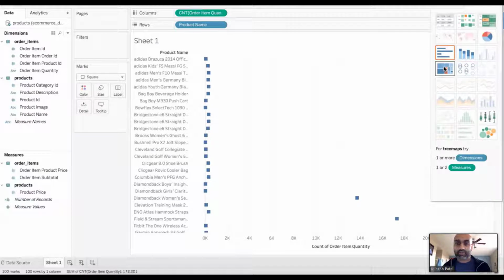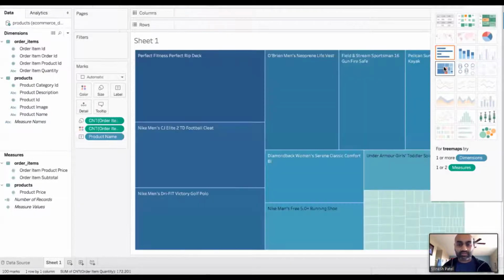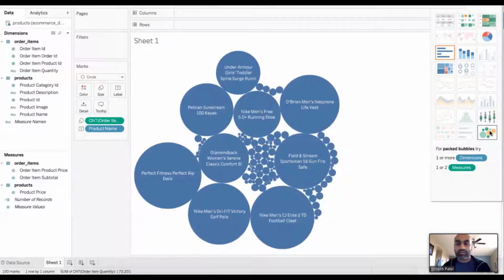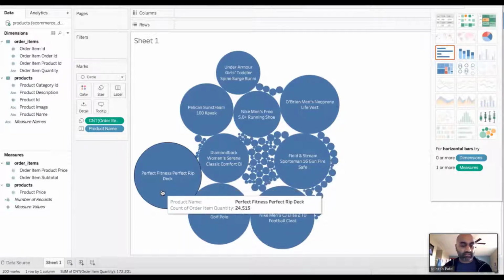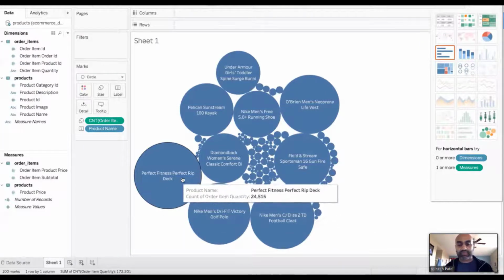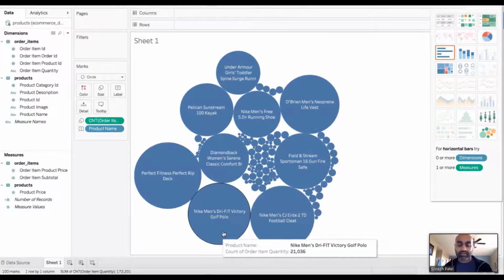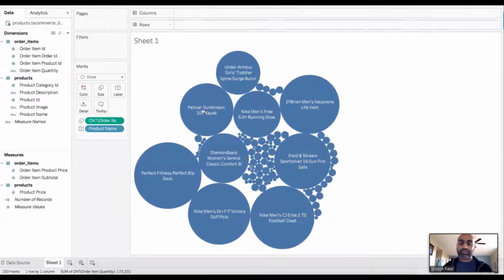So let's see if we can grab another view of this. All right, that's much better, right? So I can start to see either that one or maybe this one. Gives the user a quick couple of clicks into figuring out which products are most often ordered. As you can see, it looks like there's a Perfect Fitness rip deck and then some Nike Polo and things like that. Again, this is just example data, but I really just wanted to show you how easy it is for an analyst that's using a tool like Tableau.